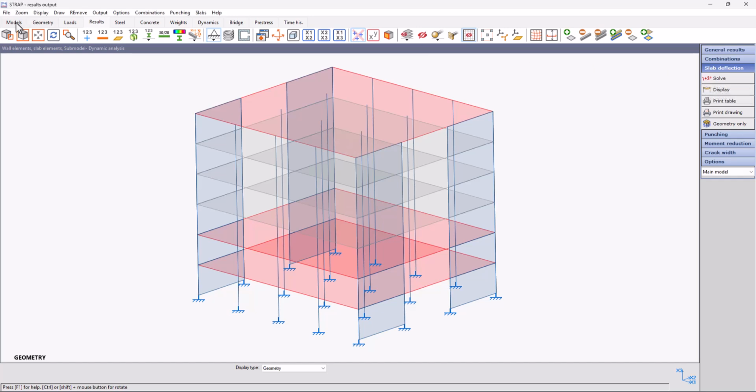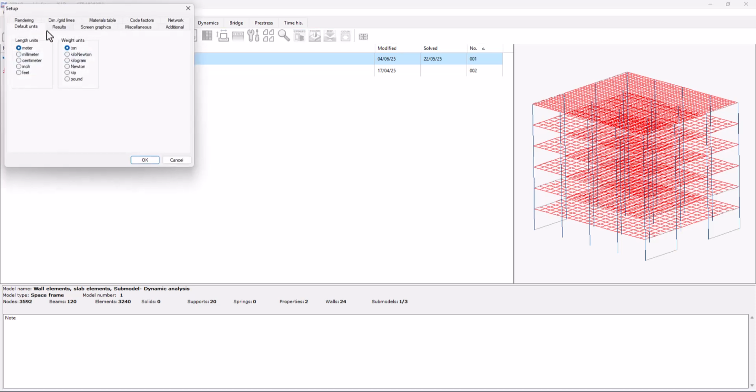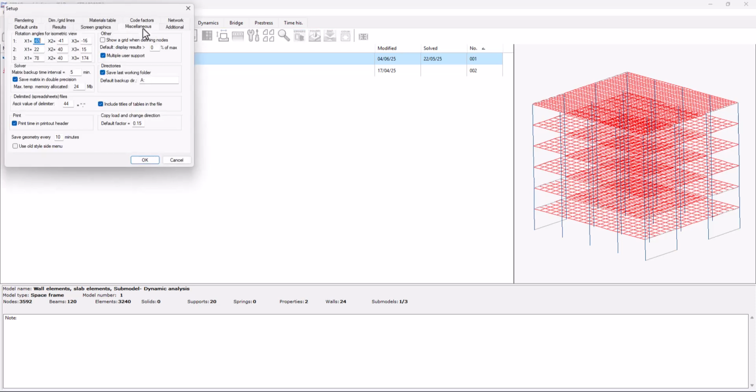If you prefer the previous layout, you can revert to the old style by going to Setup, Miscellaneous, and under the Miscellaneous tab, selecting Use Old Style Side Menu.